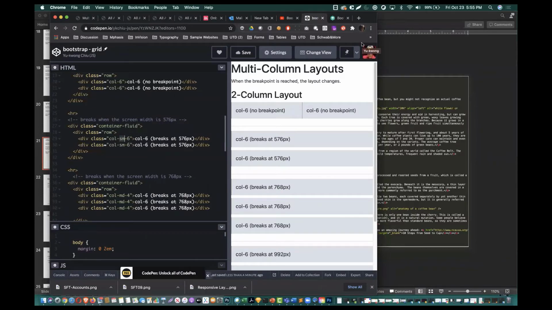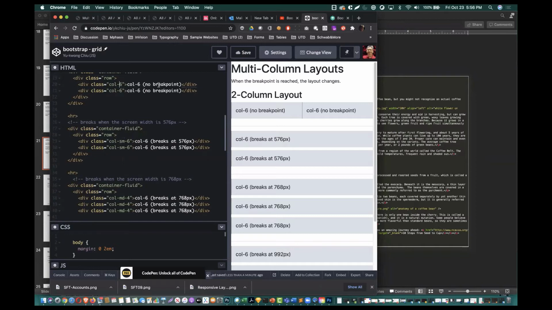Okay, let me talk a little bit more about breakpoints. Yeah, let me use CodePen, and you will see the code on my left side and also the browser on my right side. Yeah, in the HTML, I put in all the breakpoints here. And you can see the first one I didn't put any. Yeah, no breakpoint.